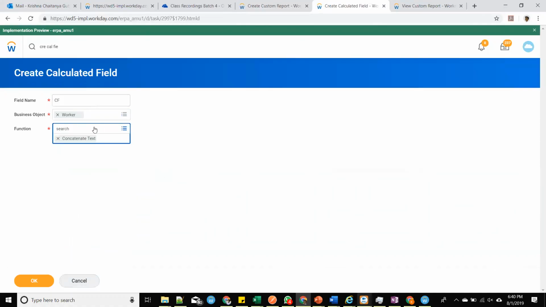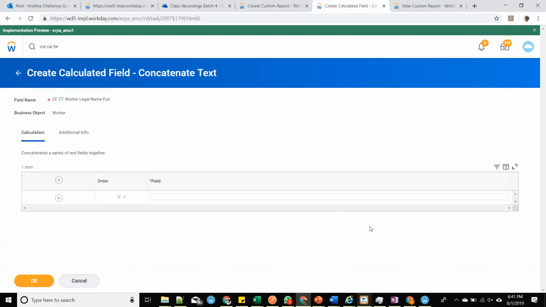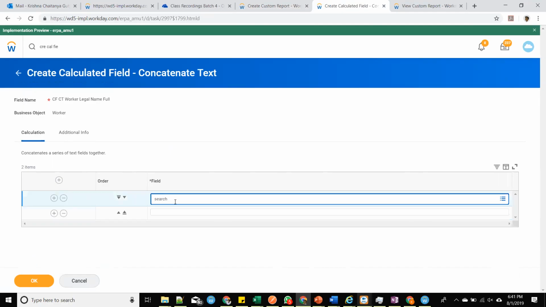That's only text right now. So we have concatenate text. CF, I would say CP as in concatenate text, just to follow some naming conventions here. Worker as your primary business object. Legal name. Cool. So you want to create this calculated field, just click OK. Use the function called concatenate text. Like the name suggests, it is just a concatenation of two or three different fields.